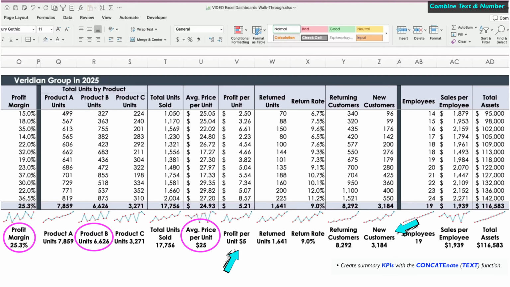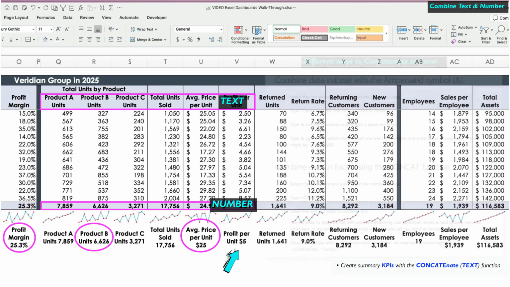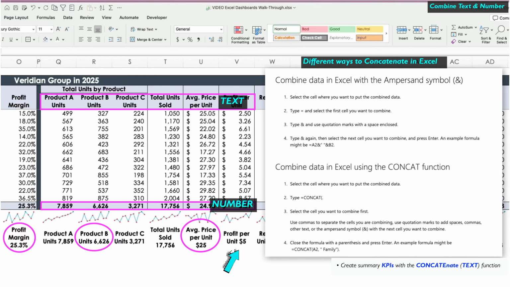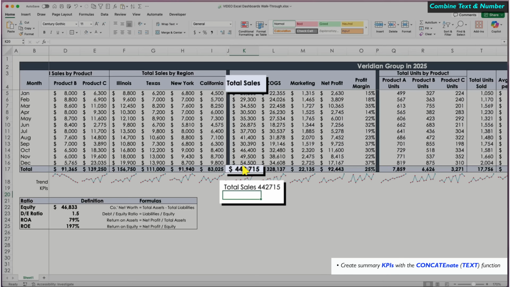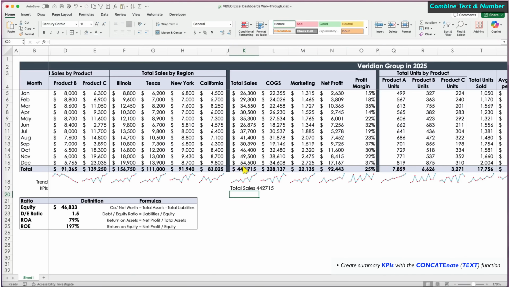Let me show you how to create dynamic KPI summaries that combine text and numbers while keeping your formatting intact by using the CONCATENATE and TEXT functions in Excel. If you simply concatenate your column heading with the total, you will notice that I lose my number formatting. My number no longer has the $ or comma.